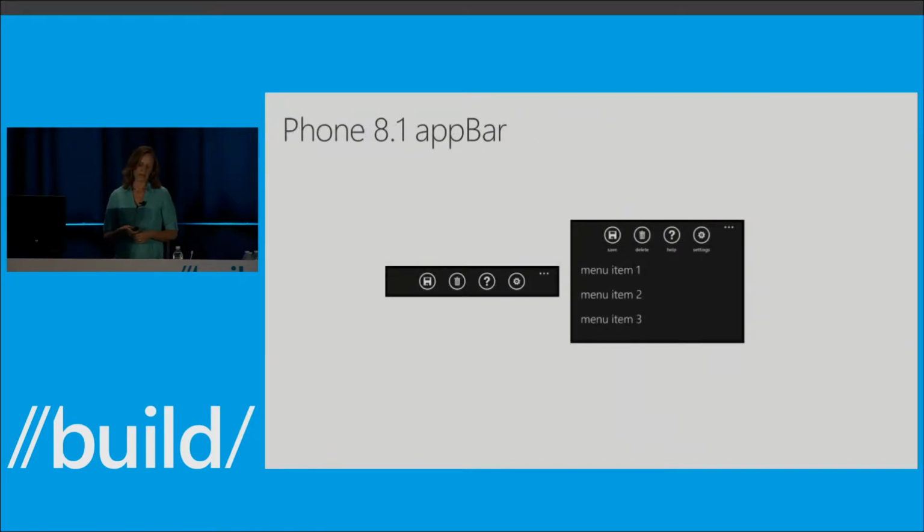Let's take a look back at the phone 8.1 app bar. This was a piece of UI that was always located at the bottom of the phone to optimize for one-handed usage. The maximum number of actions it could contain is 4, and then overflow actions were hidden behind a ... menu. When pressed, the app bar would slide up and the app menu items would show. To conserve space in the rest area, the icon labels were hidden by default as well.